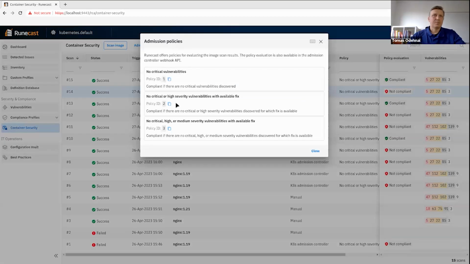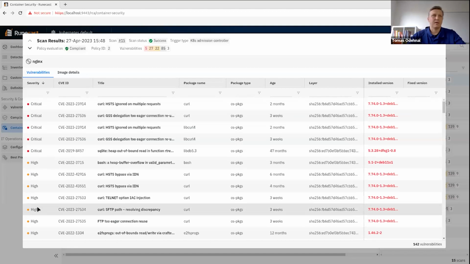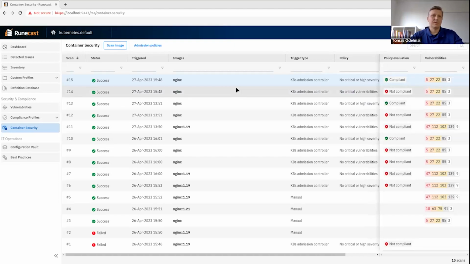The second policy is policy 2, and that will prevent the workload from being run if there's a critical or high severity vulnerability where a fix is available. And this policy was not broken, because we can see there are some critical and high level vulnerabilities, but there are no fixed libraries. So this image is adhering to this policy. So basically, this is how you can scan vulnerabilities in images. Runecast is one of the options you can use for that.